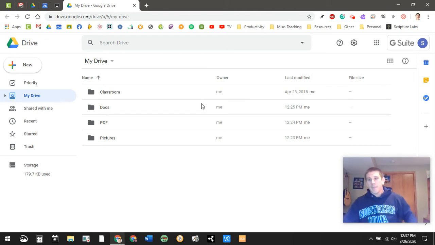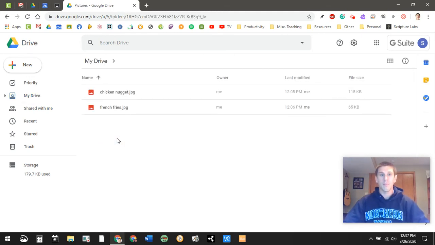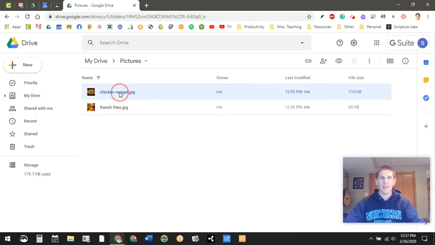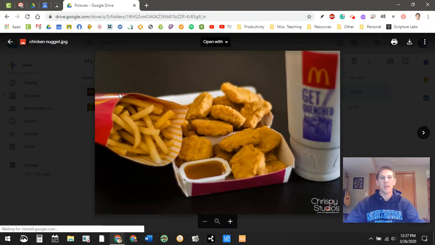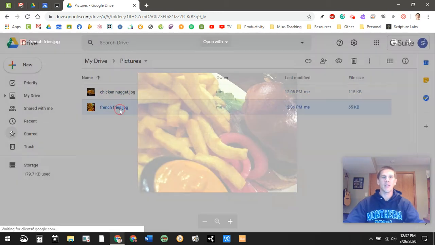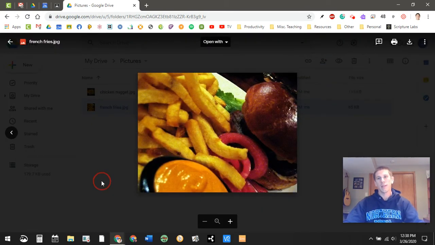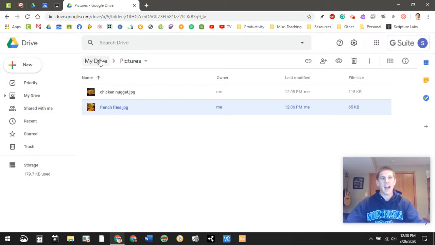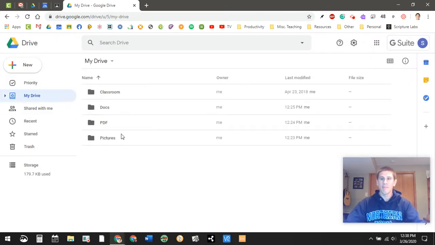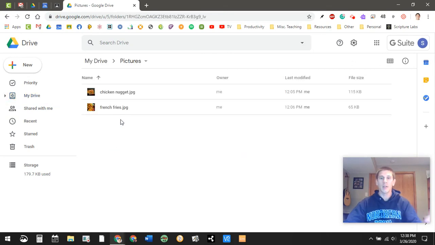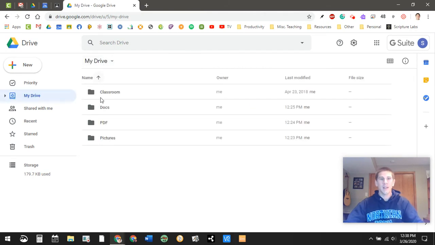So we have the same thing on our computers. If I go to this pictures folder here, for example, when I open it up, you'll see that I've got two pictures. I've got a picture of some McDonald's chicken nuggets, and a picture of some French fries. So I have created this folder called pictures that tells me that the things in this folder are going to be pictures.